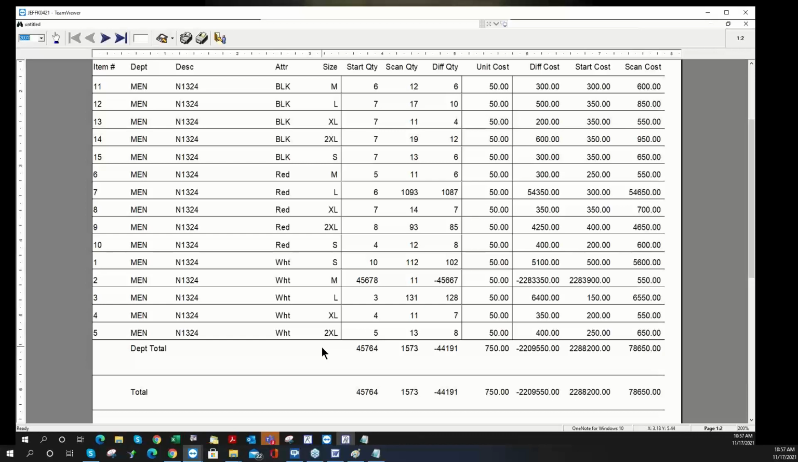All mine are over because I got one short. I got item 2 there is short because I had 45,000. Yeah, so somebody made a mistake there. So I have one shortage and a lot of overage. But it's a big shortage.